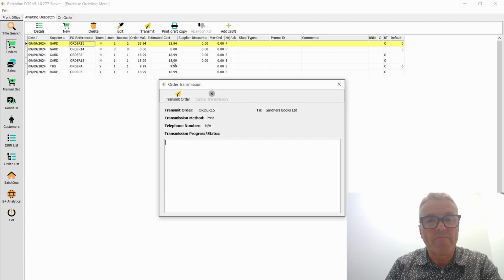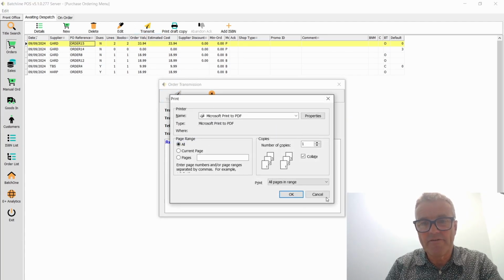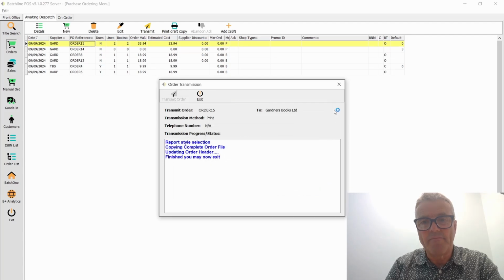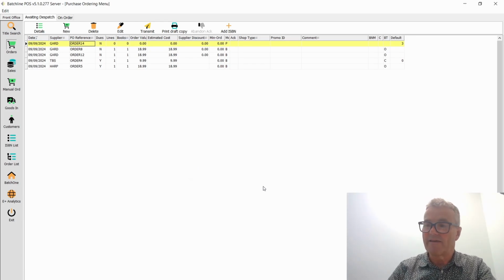So then I just transmit that order as a printed order, like I did with the return, and that is all done and dusted, and we have claimed, hopefully received a credit for those books and reordered them. So that is very, very tidy book selling.